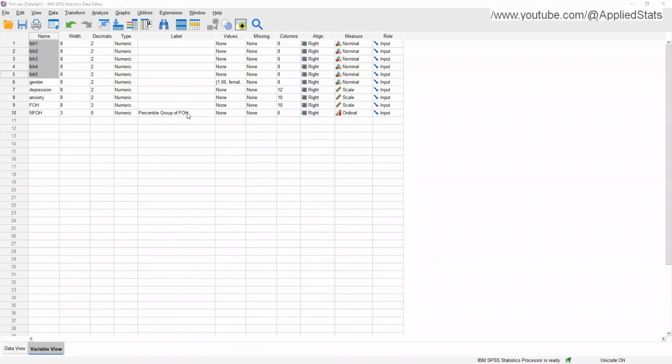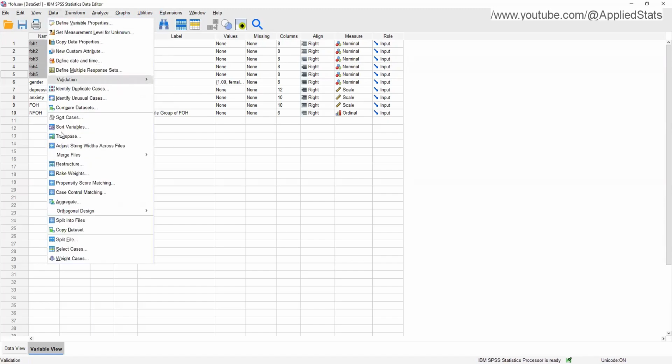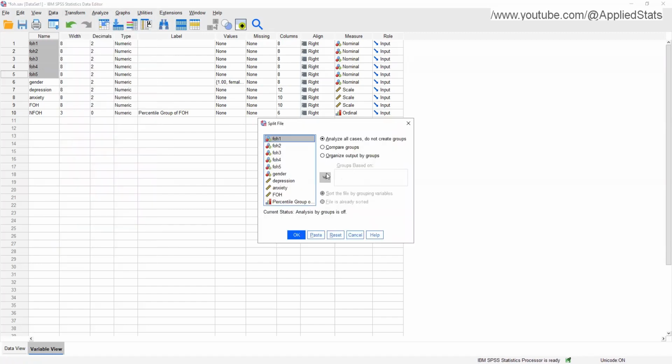Okay, so now you have 5 categories, but still you don't know about the thresholds, right? Which score defines people who are in the last category. You need to do some extra work here. So first, I go to Data and I choose Split File. Here, you choose the new variable, the categorical variable.